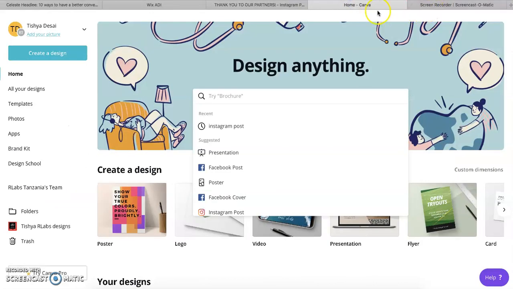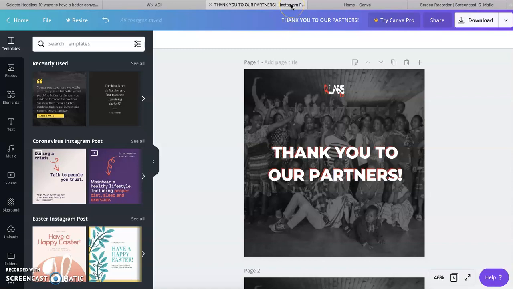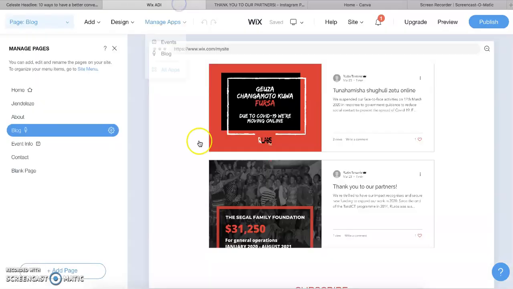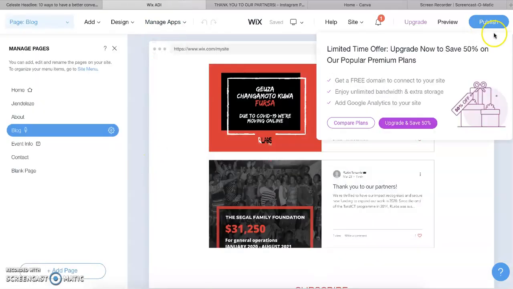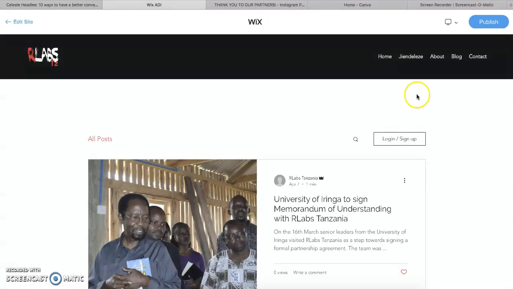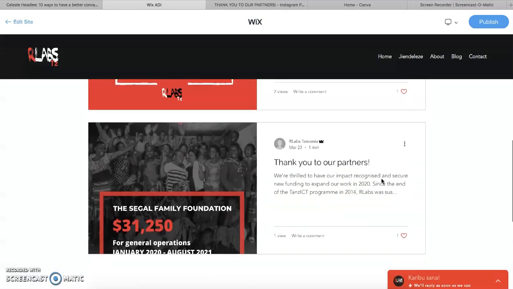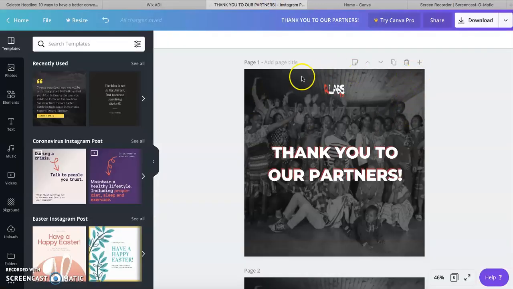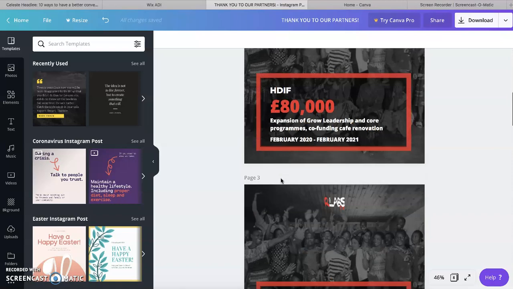Okay, I'm going to be going through how to resize photos to make sure that they fit into the designated spaces. And I'm going to be using the RLabs website as an example here. So I just want to show you that this graphic just here, which we originally prepared for Instagram, that's this graphic here.